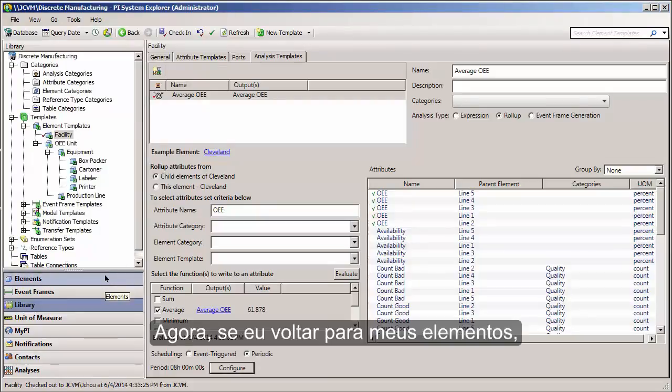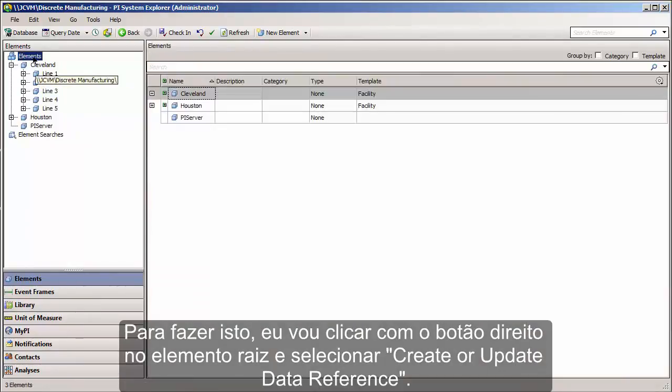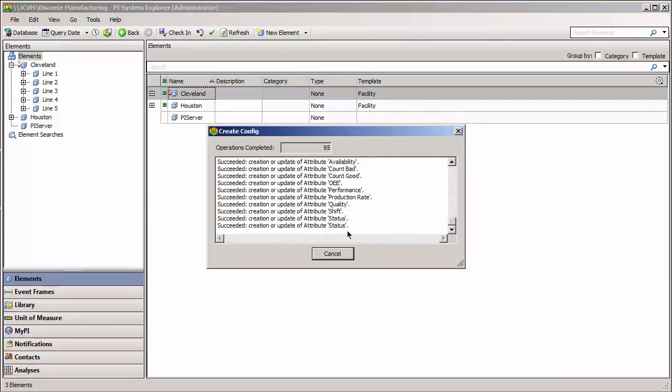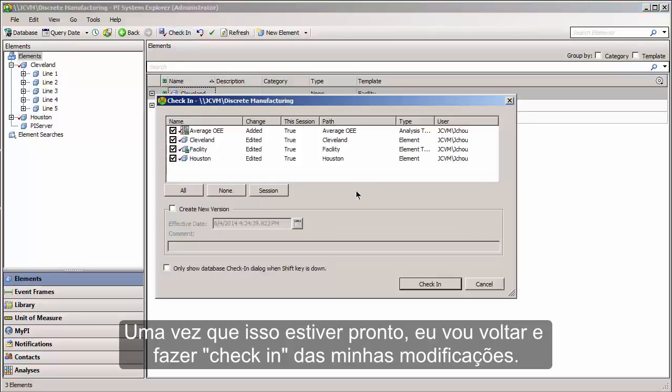Now if I go back to my elements, I'll need to create the PI tags to store the results of these rollup calculations. To do that, I'm going to right click on the root elements and select Create or Update Data Reference. Once that is done, I'm going to check in my changes.